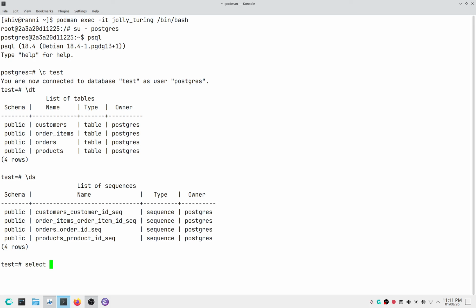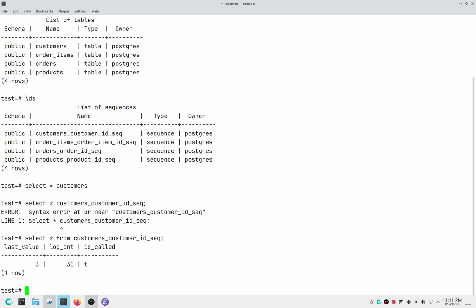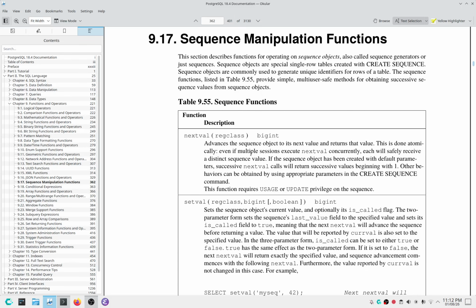So if you select from, say, customers_customer_id_seq, we missed the FROM. So see, it will say that the last value was 3 and the next value will become 4 if we insert more. So the sequence contains the value of the serial column type. So let's study further. Okay.